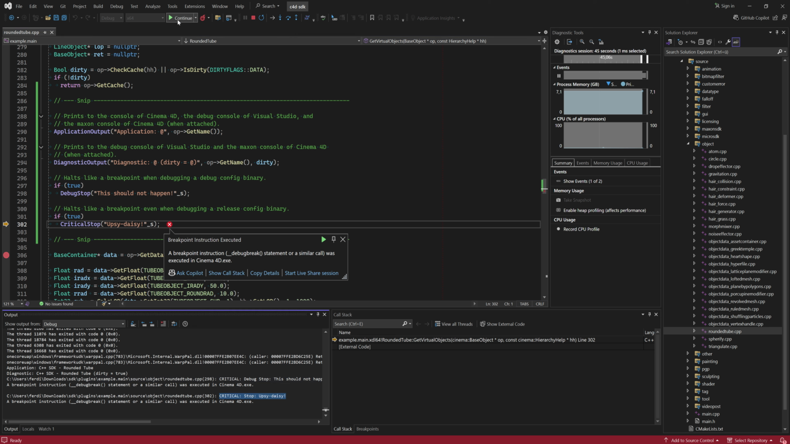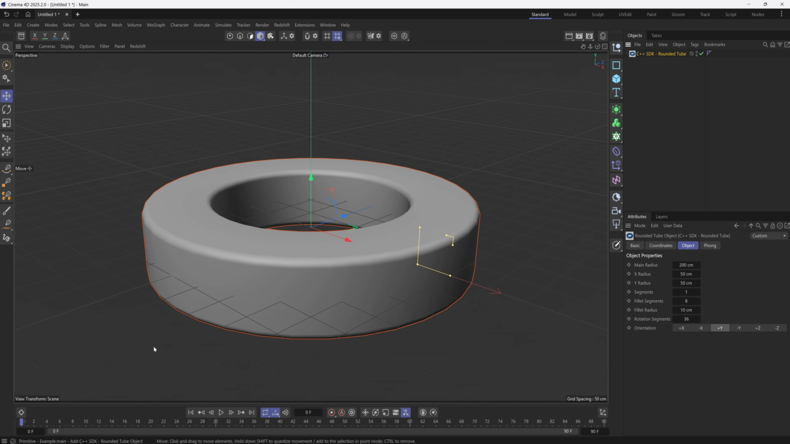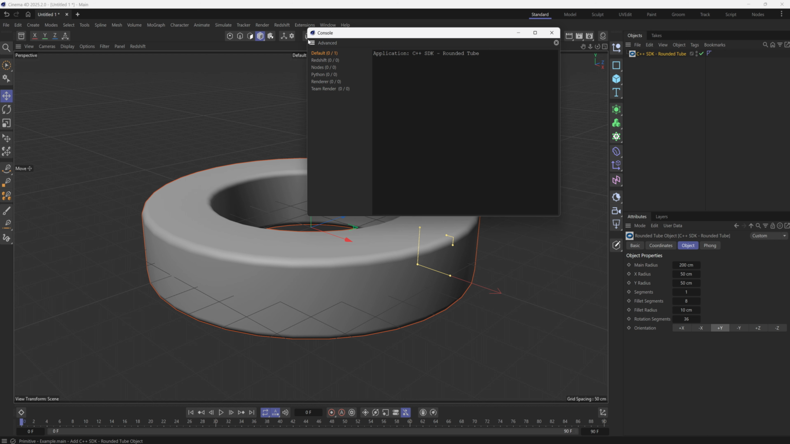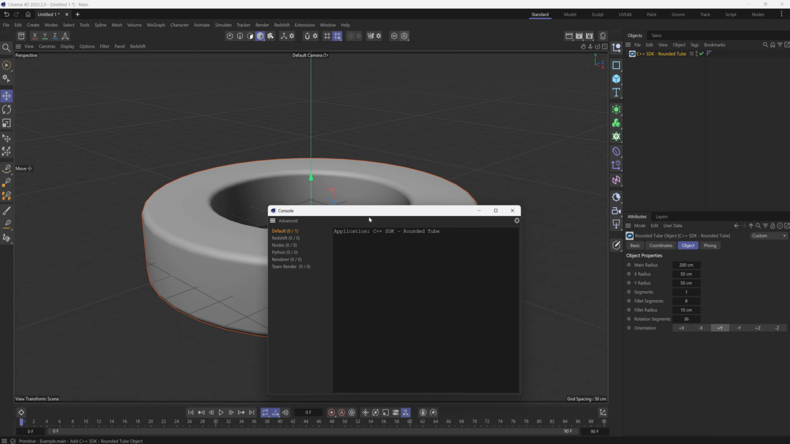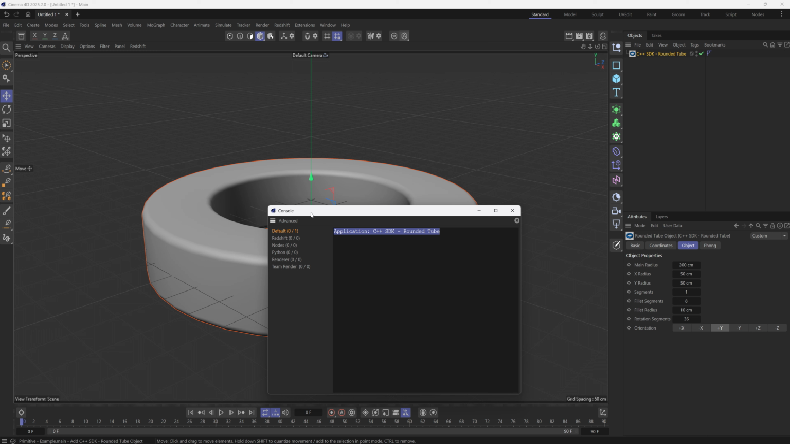If I now press continue again, I think it will hit the debug stop once more. Okay, no, it didn't hit it once more. Sometimes the cache of things is built twice, and this could have hit once more. And now we are in Cinema again. And if you look here at the console, we can see again this application output. But we cannot see this other one because that's not being sent to the console of Cinema 4D.